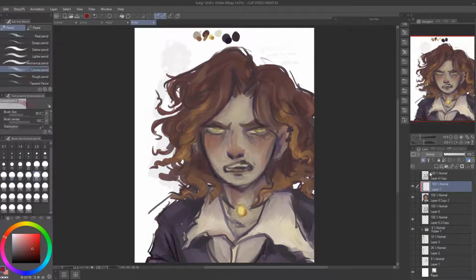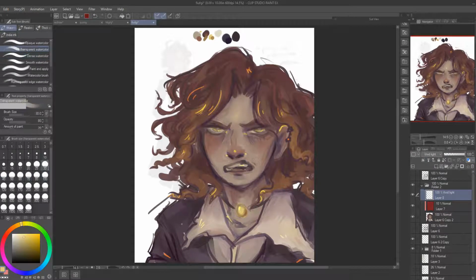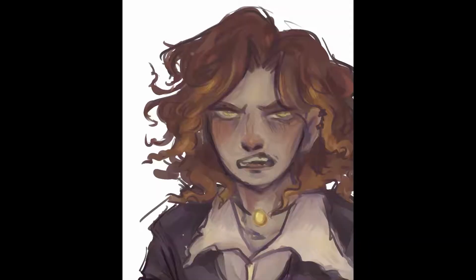And I wanted his necklace in there and his eyes to be yellow, which yellow is a color I've always had trouble with when it comes to eyes. So once again, I just wanted to try and get the idea that I had in my head down once more.